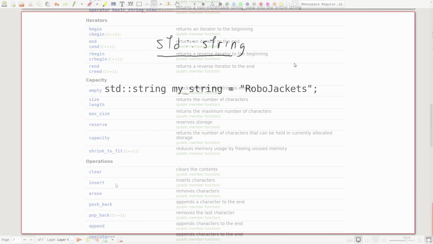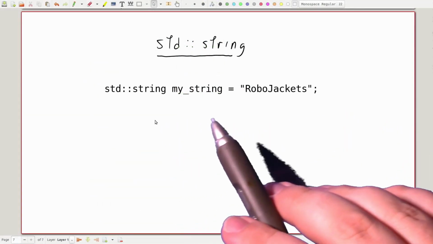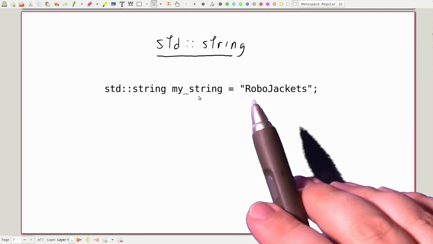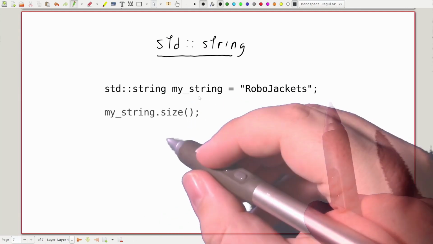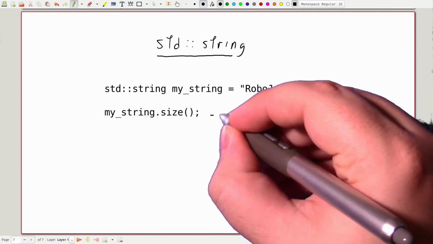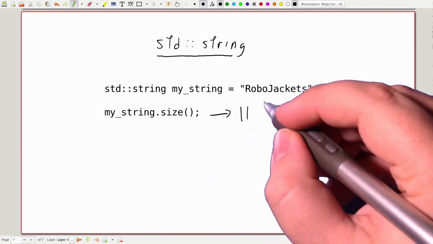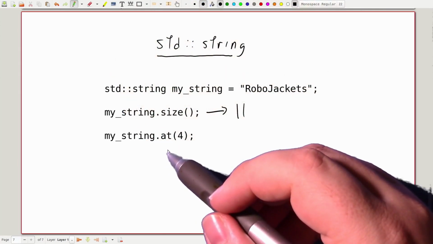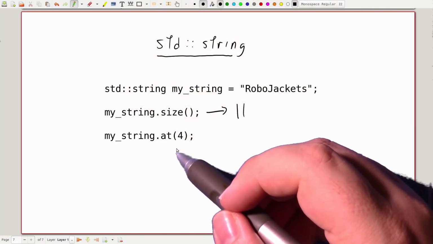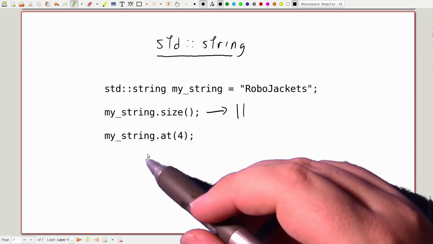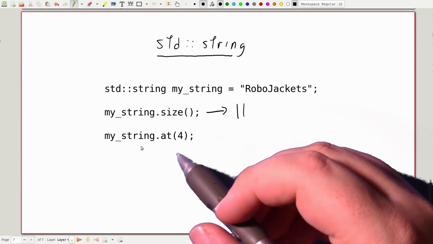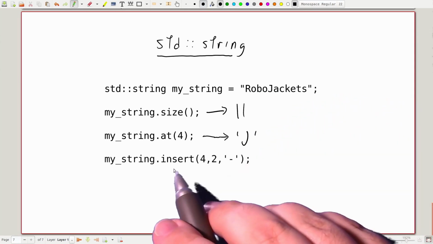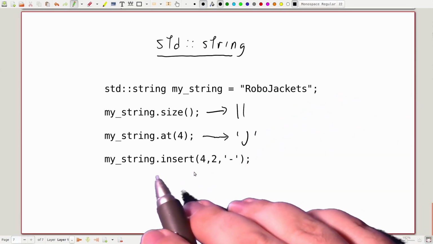So here's what it looks like to declare a new variable of type std::string. We'll call it myString, and we'll initialize it to the word RoboJackets. If we ask myString for its size, we'll get 11, because that's how many characters are in the word RoboJackets. We can use the at function to ask the string which character is at a specific position. So in this case, if we say myString.at(4), we'll get the letter J. And we can use the insert function to add characters to the string.